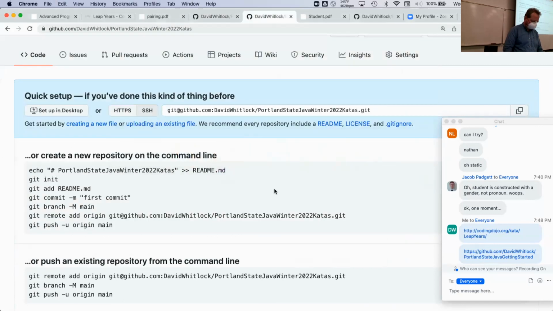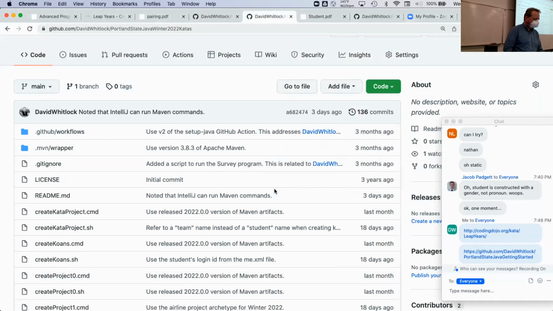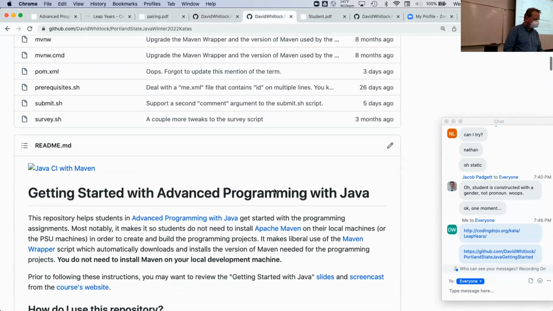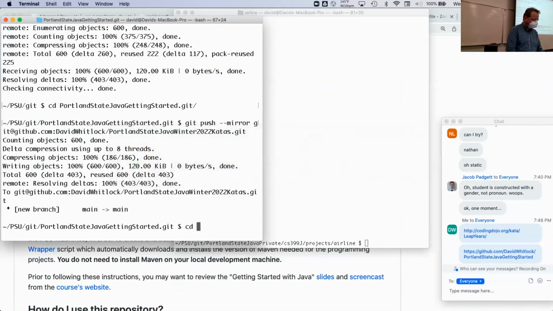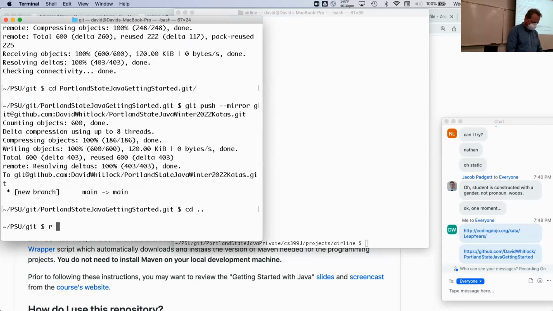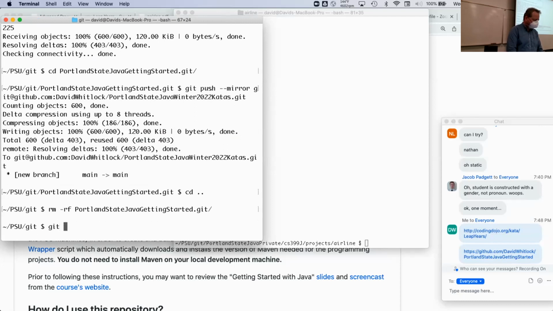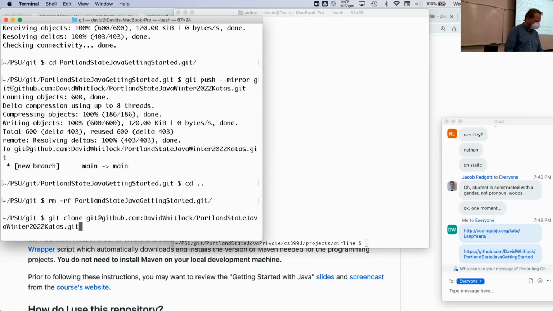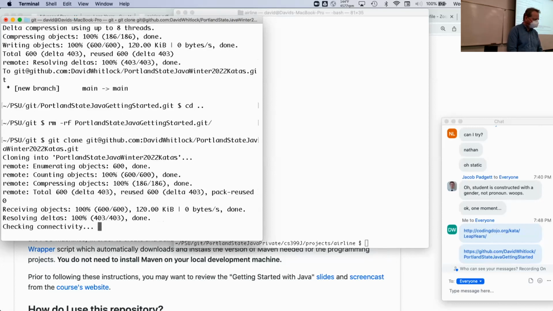Did that. Everything got there. Sweet. I'm going to remove Java getting started.git. I'm going to remove this directory. Now I'm going to make a regular clone of my katas repository.